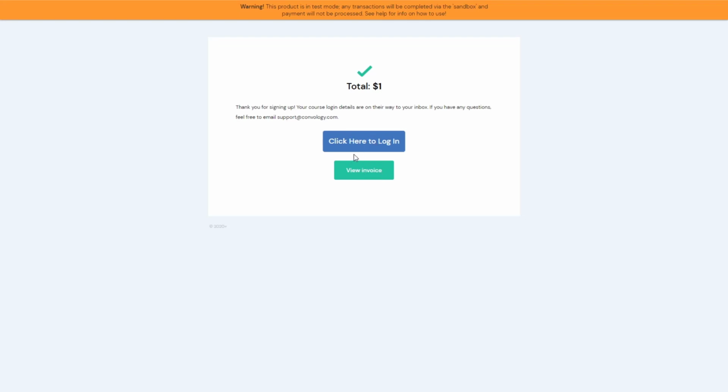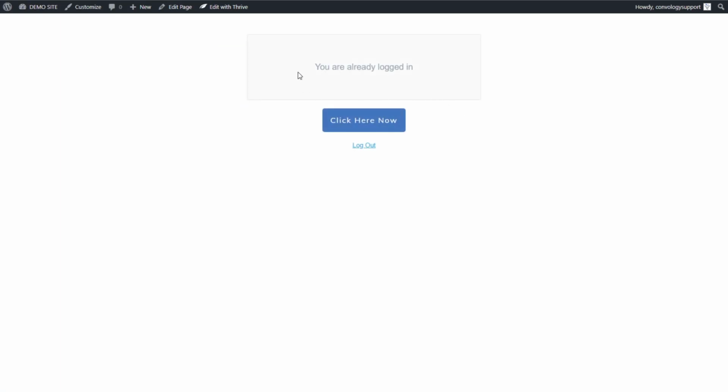So what's going to happen is the user is going to get their email credentials based on the email that we set up. And now they can also click here to log in. So when we click here to log in, we're taken to the login page. We are already logged in as our demo account. So let's go ahead and log out of that and take a look at the entire experience.